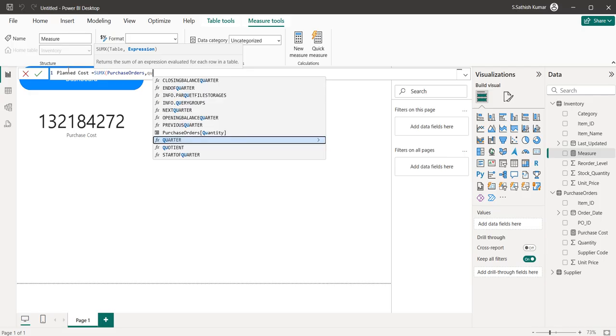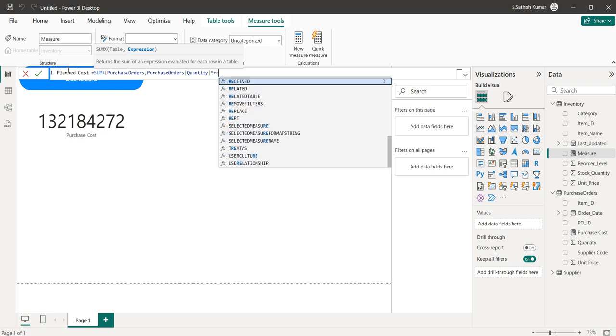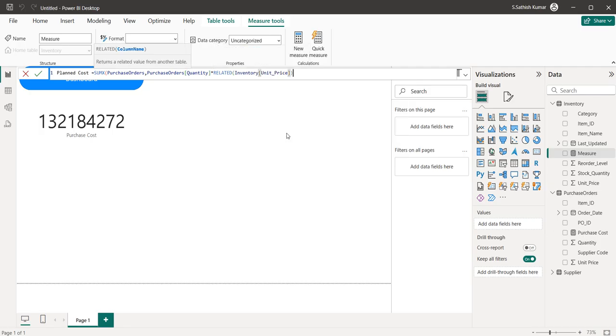Unfortunately, if I say multiply, how can I multiply the field from some other table? In the same table, it's very simple. You can just type unit price. But here the unit price is available in the inventory table. So I want to get a column from some other table. So we have to use another formula called RELATED, open bracket. All the column names will be displayed here. Let me select that unit price. Close the bracket. Two brackets have to be closed: one bracket for SUMX and one bracket for the RELATED. Enter.